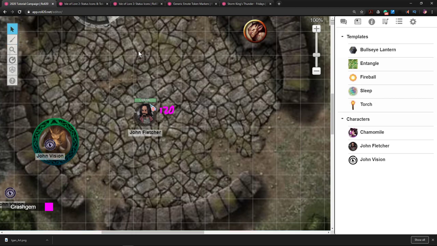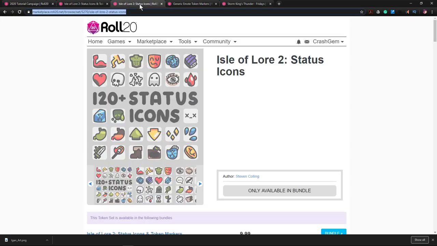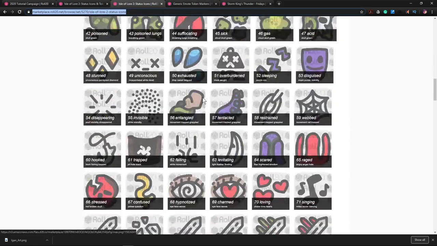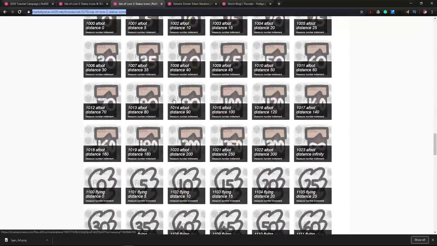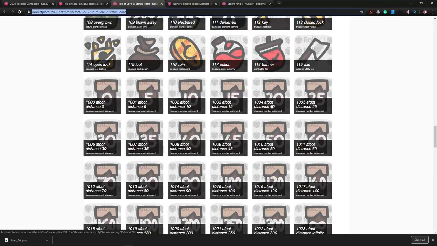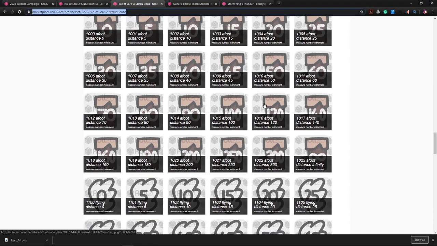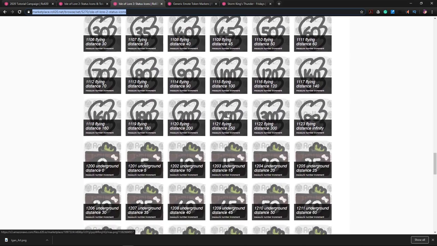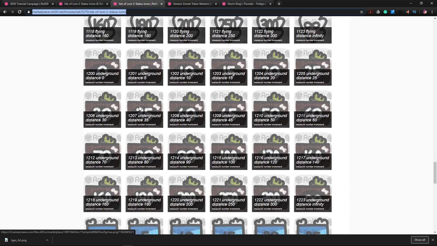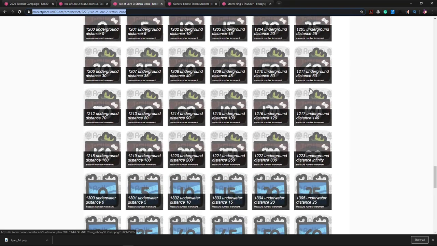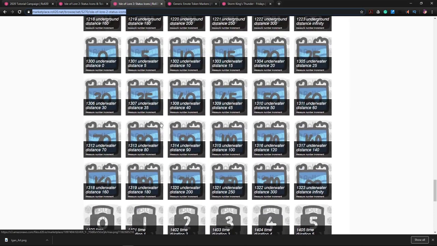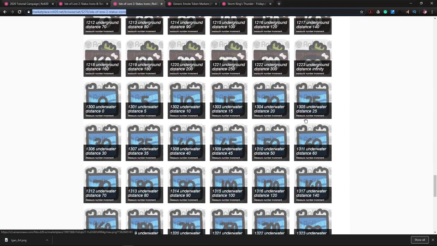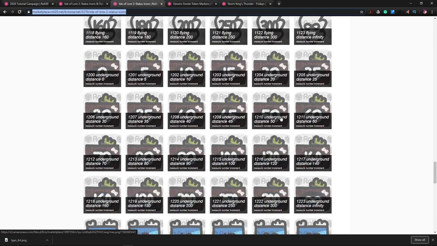There are some token packs you can purchase that have all sorts of height things, right? So this is terrain, and it has numbers for the terrain. Here's flying, and it's got numbers for the flying. Here's burrowing, and it's got numbers for the burrowing. And here's submerged underwater, and it's got numbers for that too. Pretty cool. Adds a lot of tokens to your mix.